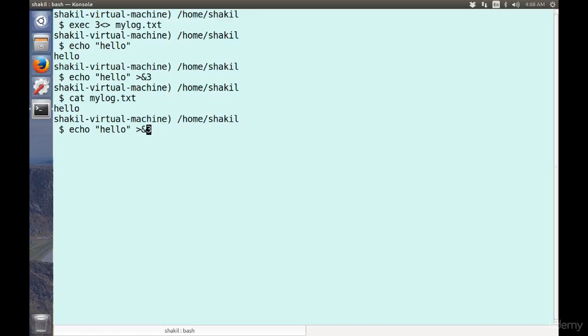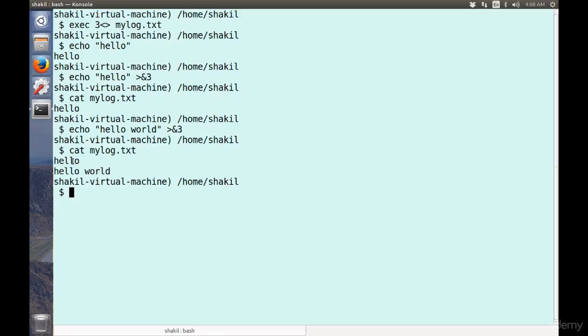Now if I say another keyword, hello world, again it's not coming to the screen. And if I look here, you see it gets appended. So even though we are saying redirect to 3, once everything goes to the file, it's in append mode. Even though the symbol here is greater than, it keeps on appending and writing.